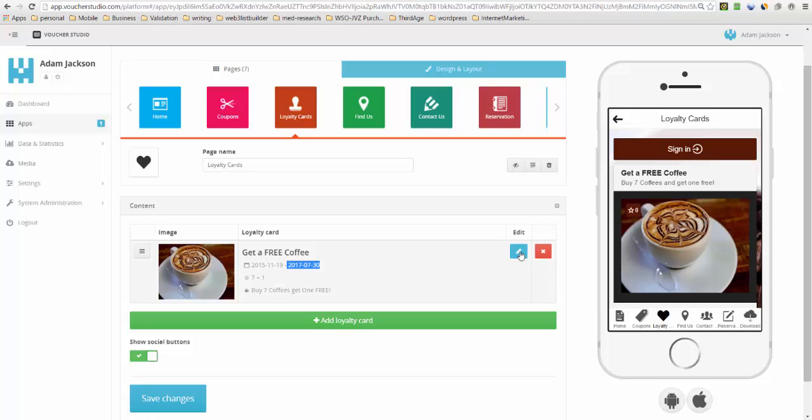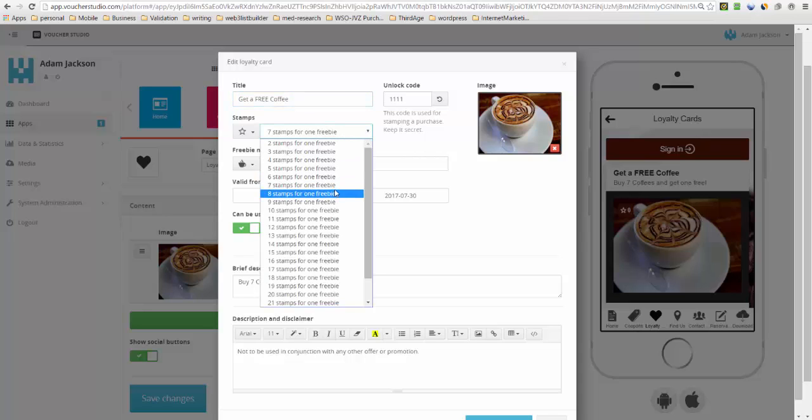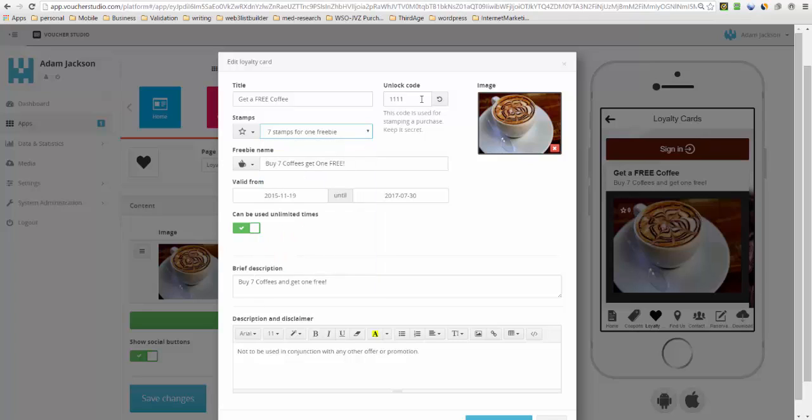But let's just show you what we did here. If I click the edit button, you'll see there's an unlock code. So every time someone wants to get their loyalty card stamped, normally the manager or the person servicing them will put in the unlock code, and then it will unlock 1 star for the loyalty system. You can give it a title, you can say how many stamps they need to have in order to get 1 free. You can change this unlock code whenever you want to, of course.